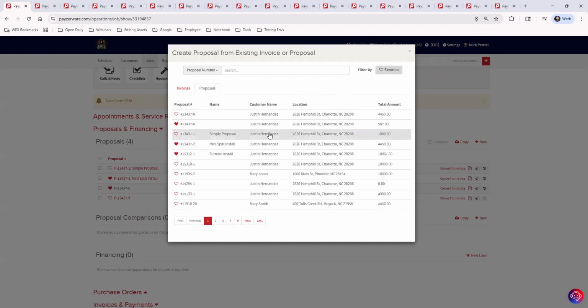From here, if you select a proposal to copy, it will copy everything from that previous document, add it to a new document with your new customer, and it will become unique for that new customer. So it saves you some time from having to pull items from the price book and build everything out. If you already have it made for a previous customer, select and it will copy over.